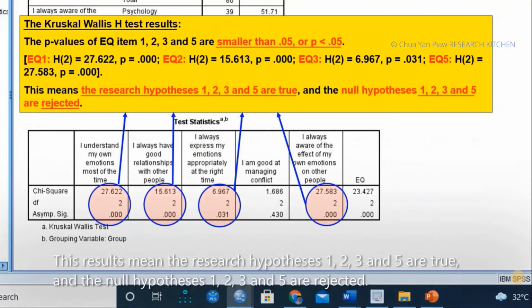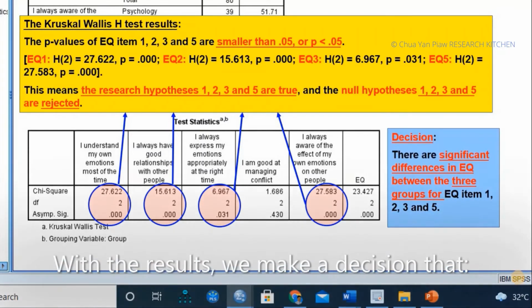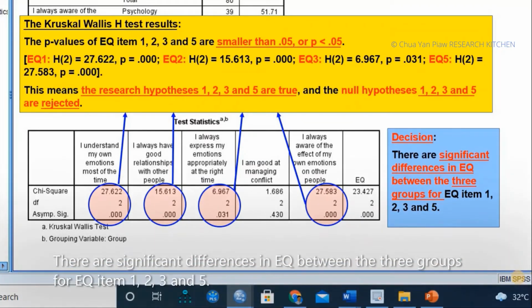This result means that the research hypotheses 1, 2, 3, and 5 are true, and the null hypotheses 1, 2, 3, and 5 are rejected. With the result, we make a decision that there are significant differences in EQs between the 3 groups for EQ items 1, 2, 3, and 5.